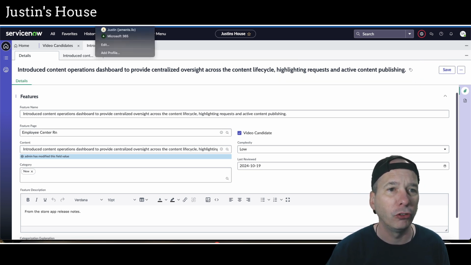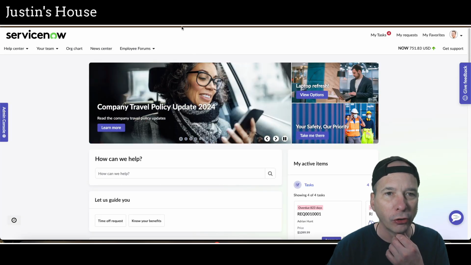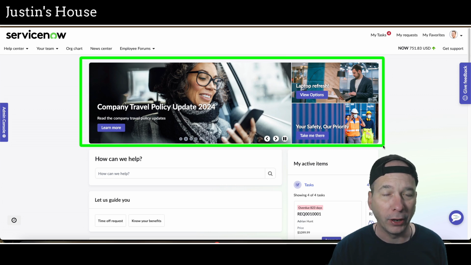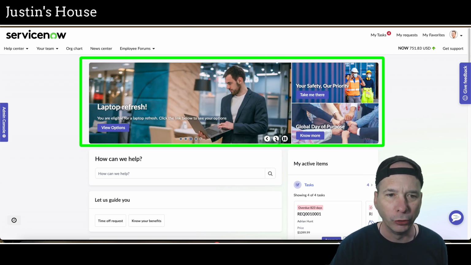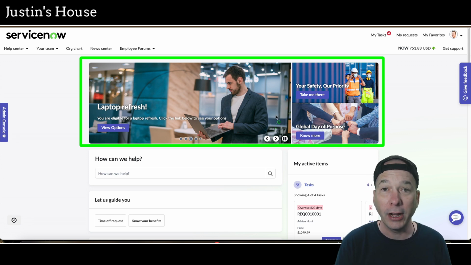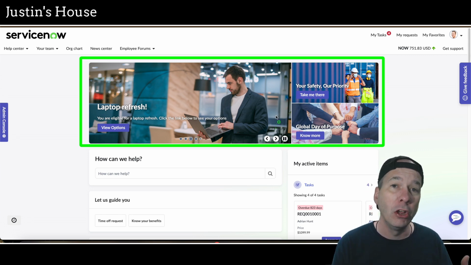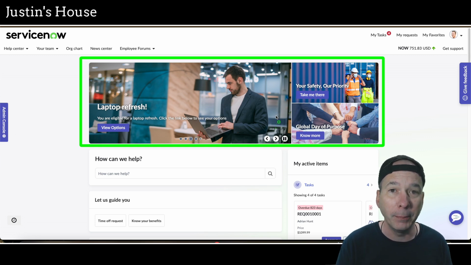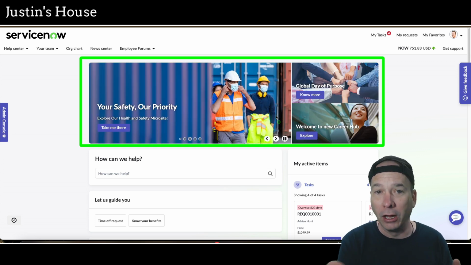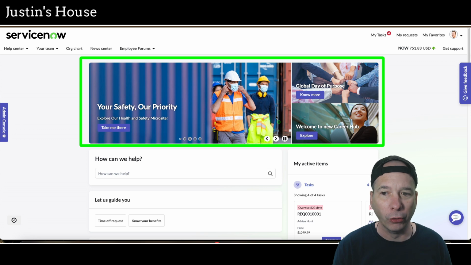So let me switch to my demo instance and show you in Employee Center. When we're talking about content, we're talking about things like these banners up at the top of the page. Here I've got a company travel policy and it's cycling through different ones. So we're talking about publishing these banners. We may want to target specific audiences. Maybe we want it to be during a certain date and time. Maybe it's a campaign around, you just saw a laptop refresh there, or something else.